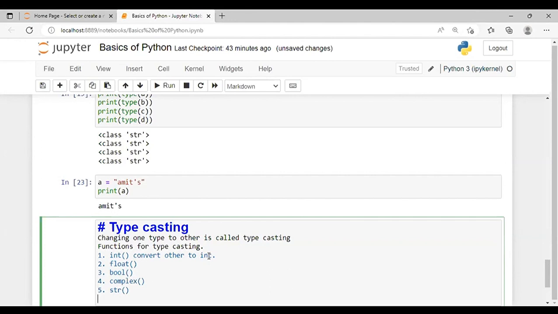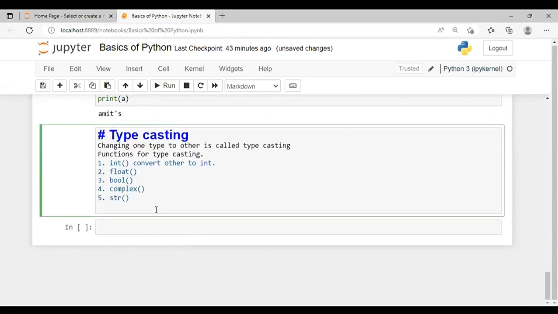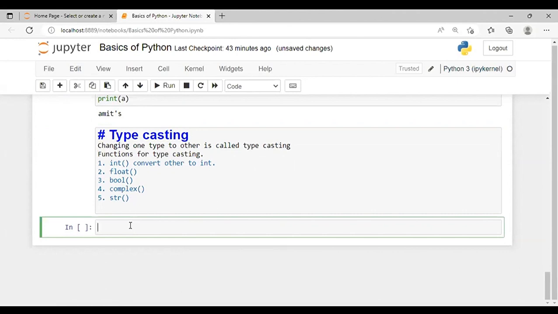And these are the functions, guys, we will be using. These are all primary data types, we can say. Let's go ahead and understand each and every function in detail. Let's check with the int function first.